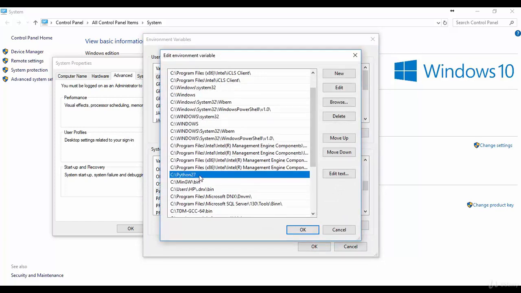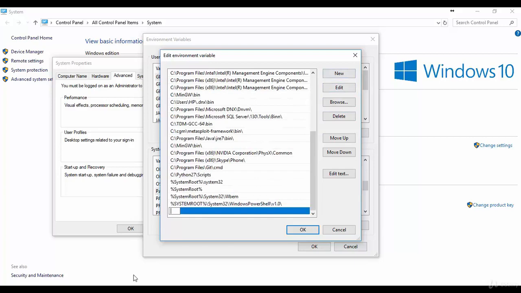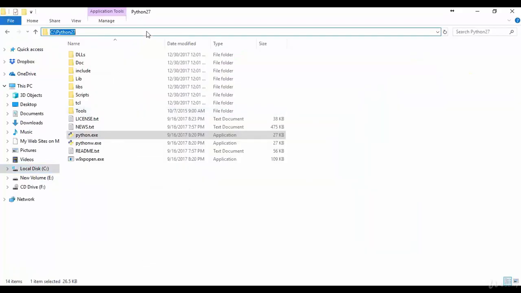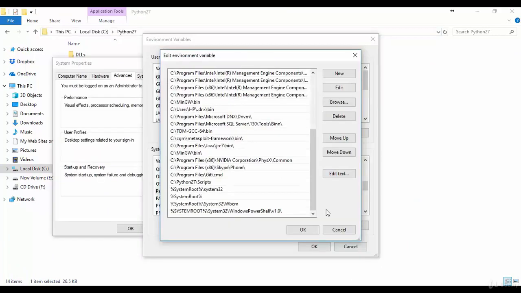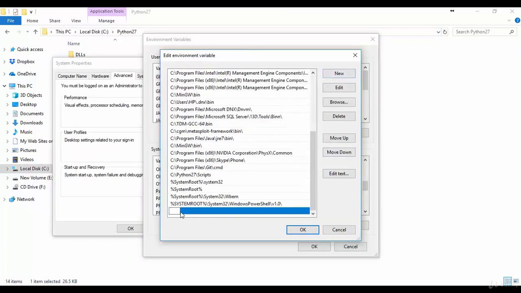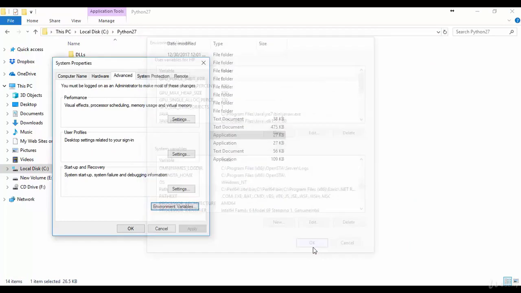I will delete it and add it again to make you understand. Press new and go to the directory. Copy the full Python directory and paste it here in the system variables. Press OK, OK, and you are done.